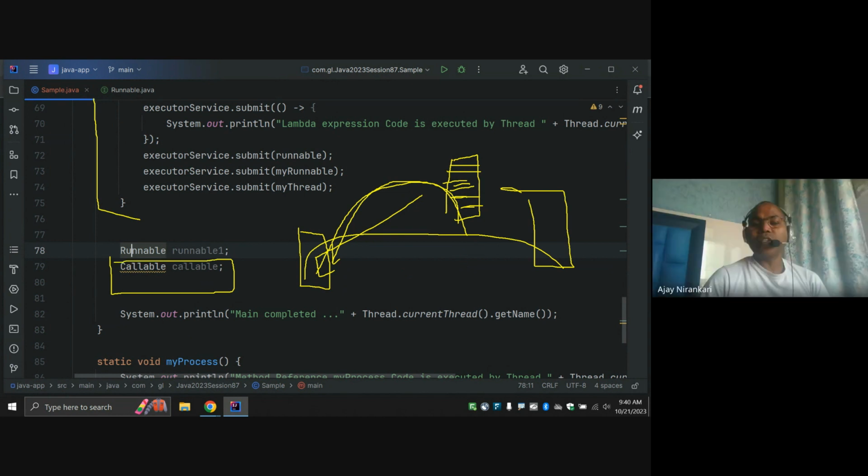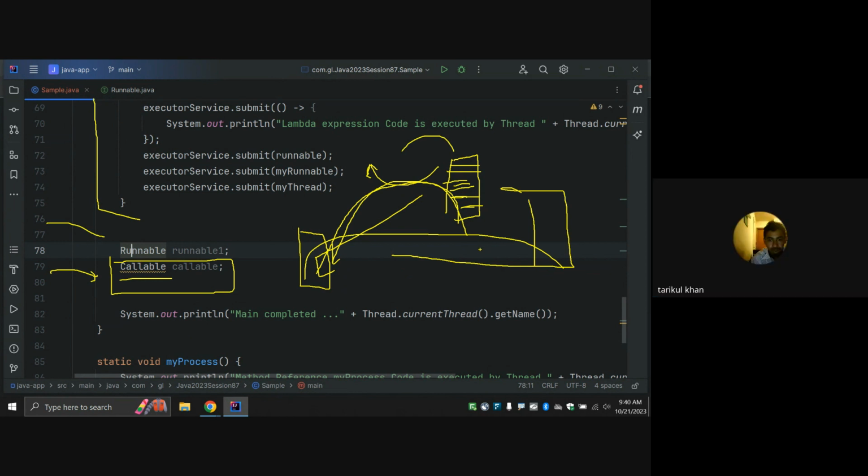The only difference between runnable and callable is that runnable is not taking any input from you and not returning any value. Very rude person, right? Callable says that at least I will return some value to you, or if there is any error or any problem, I will inform you.